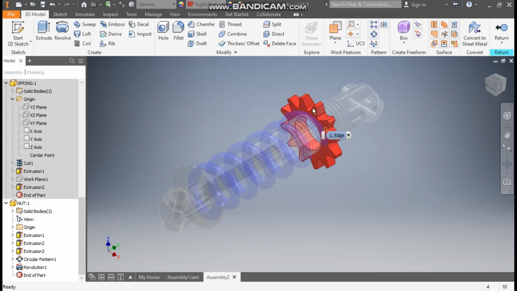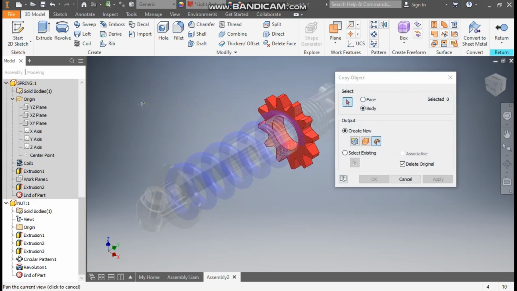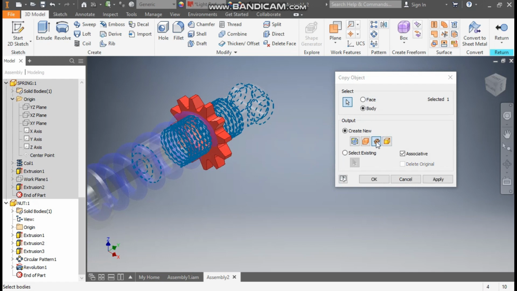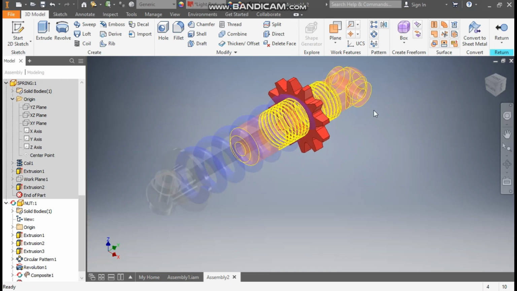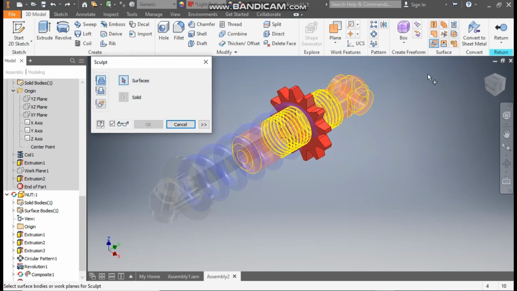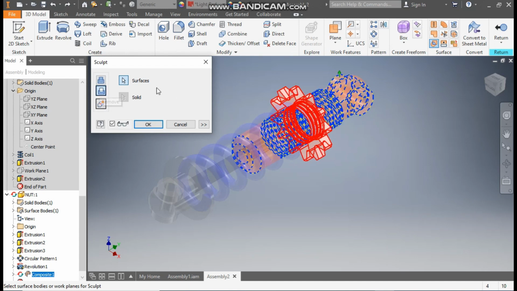Okay. Now here we will go to modify, take copy object. Okay. And select this rod. So and here we will select on composite and press OK. Okay, so this will be constructed here. Now go to surfacing and take sculpt. Select this surface and here click on cut or remove.